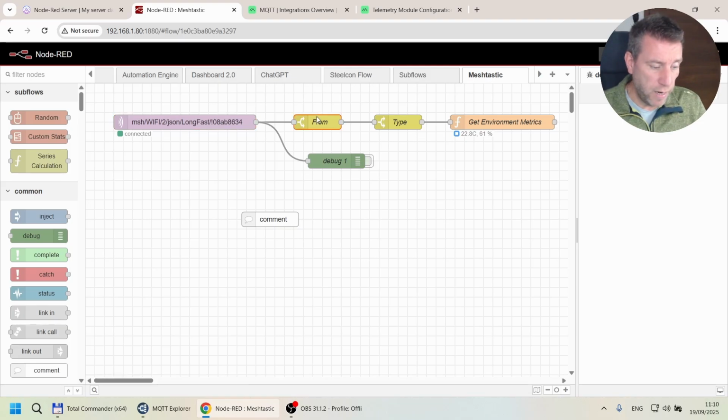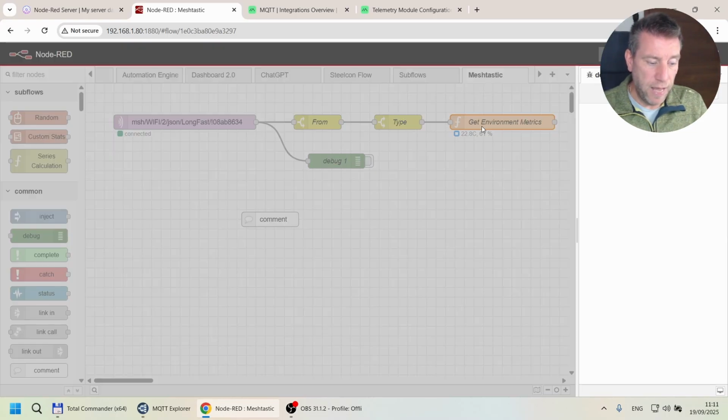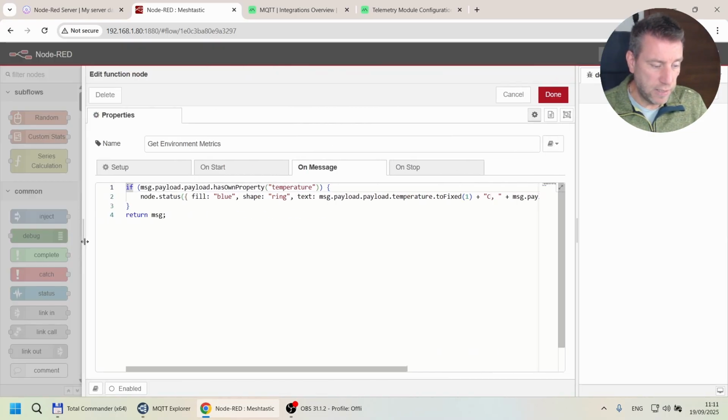So first of all, what I have done, I created a simple switch node, which checks the payload.from. So I want to make sure that, in the beginning, I'm only interested in the messages which are coming from this sensor node. And then I also look at the type, the type is telemetry, because let's say that node can also send text messages. I mean, it won't in my case, but it's definitely a possibility. And then I get the environment metrics out of these.